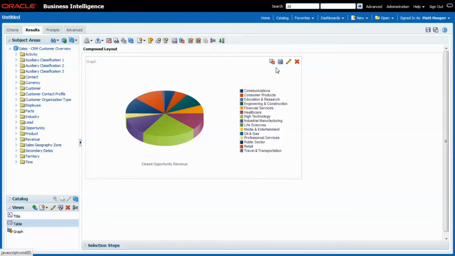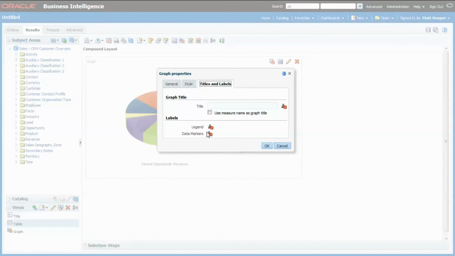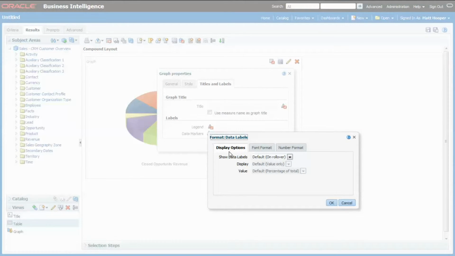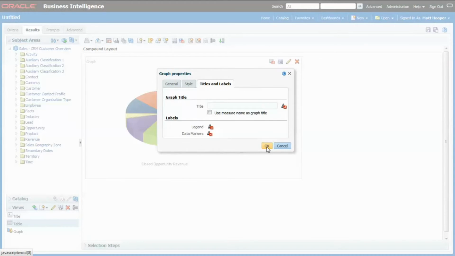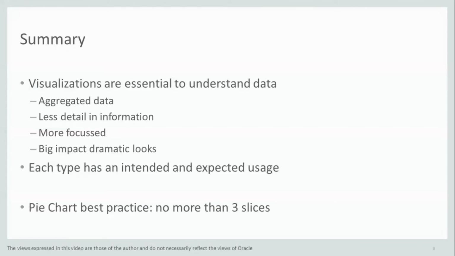For this, you go back into View Properties. Under Title and Labels, you open up the data marker formatting, and here you can specify when you want to see the data labels. Let's put it to always. There's some more options, go and check them out. But the result now is that the percentages are always visible. And that's it. That was the introduction to visualizations by having a closer look at what we can do with pie charts.